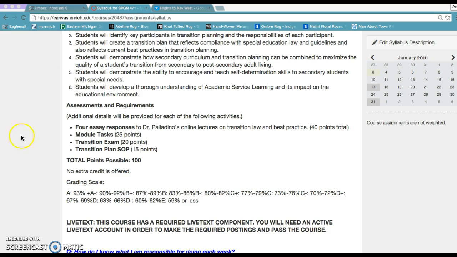Okay, so here we have assessments and requirements, and of course additional details are provided in each module's to-do list. You'll be doing 4 essay responses to Dr. Palladino's online lectures on transition law and best practice. Each of these essays is worth 10 points, for a total of 40 points. And there are detailed instructions as to what we are looking for in terms of the responses to these online lectures.